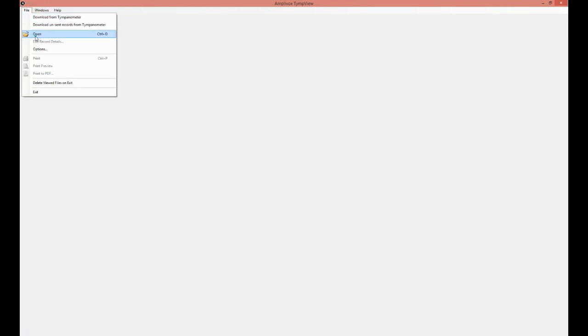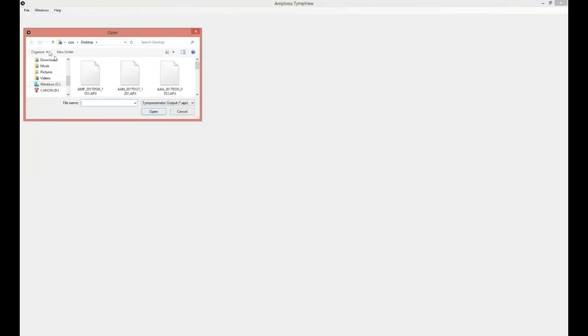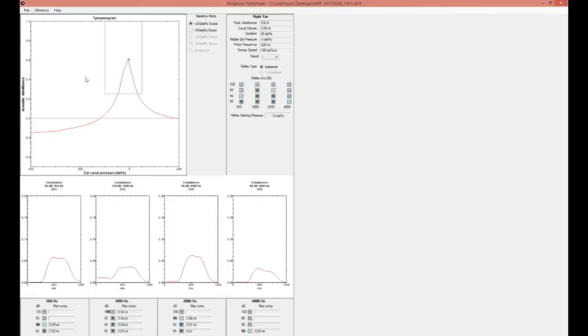To send the data over to the PC, we access our TympView module on the computer. Select File and Download from tympanometer. All measurements that are stored on the unit will now be sent to the computer and stored as an APX file. We use the open function to find our test results on the desktop and open our AMP patient. Et voila! There is our data!